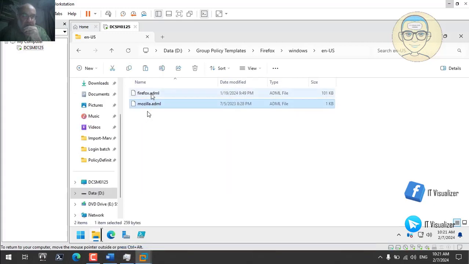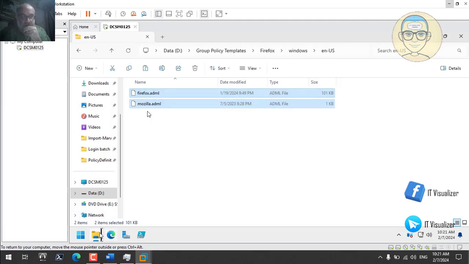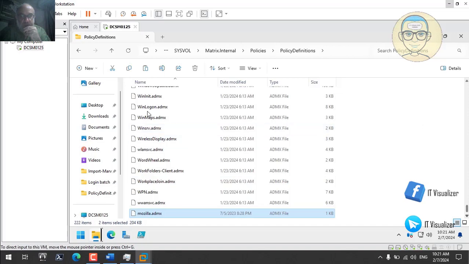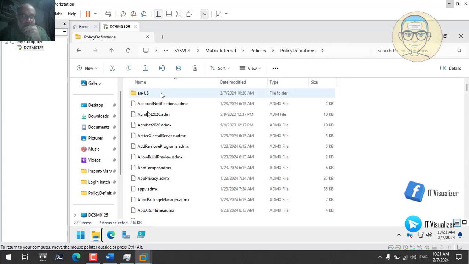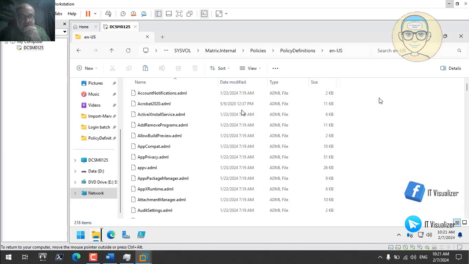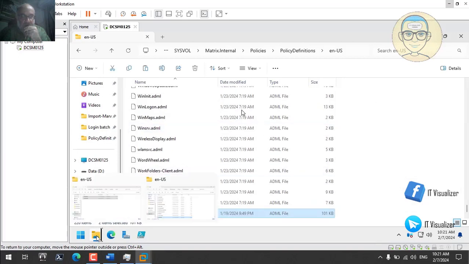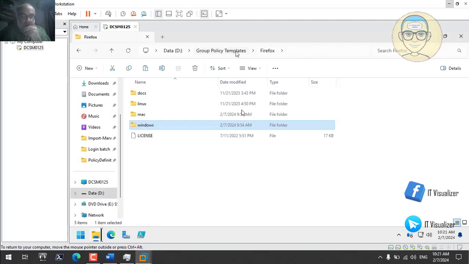Now we have the ADML English files. So now we can go and paste it. We now go up, and then we need to open the English United States and put the ADML files. Now we have two group policy templates added. We can go further and continue.